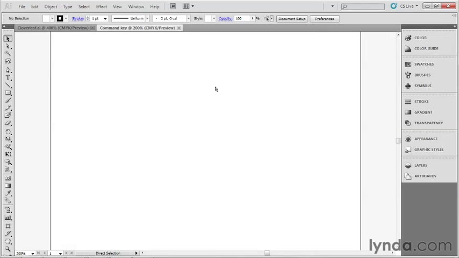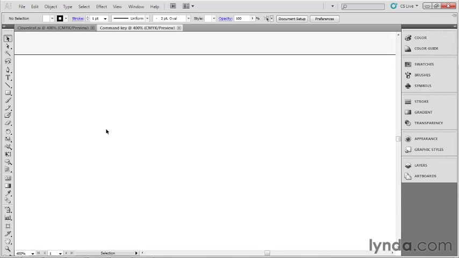I'm going to go ahead and zoom in to about 400%, and then I'll scroll up a little bit toward the top of the document. You can see right about there's the top of the page. I'm a little down from it, and I'm using my scroll wheel to get around.